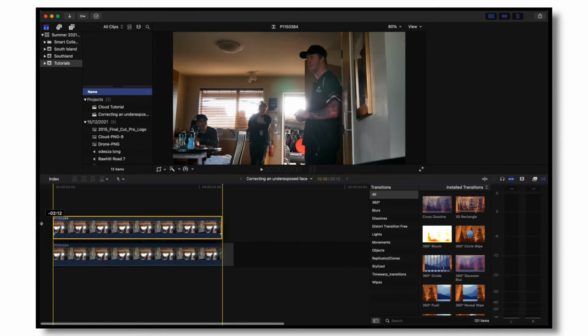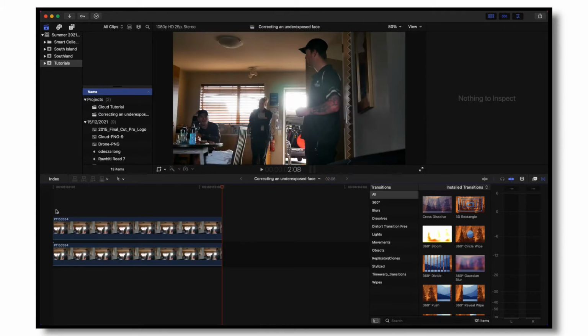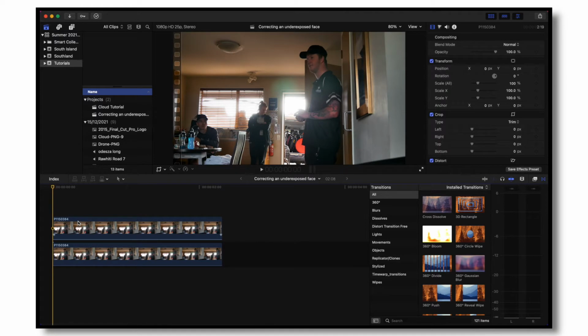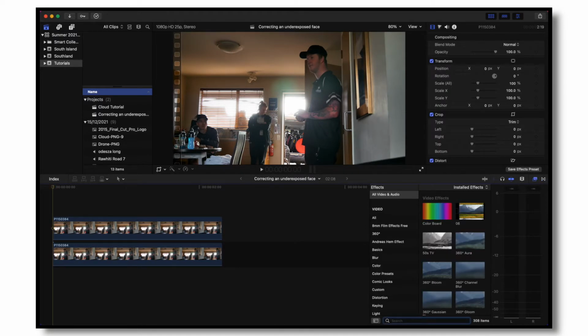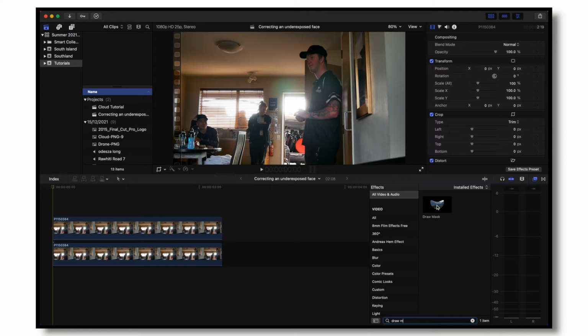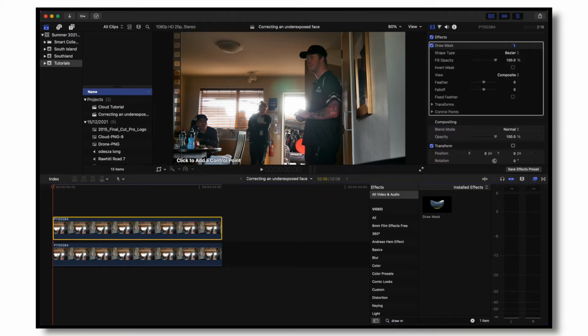So the first thing you want to do is copy and paste your clip and then layer it above one another. Then you want to go to the Effects tab and type in Draw Mask and then put this on the top clip. Then zoom in a little bit.